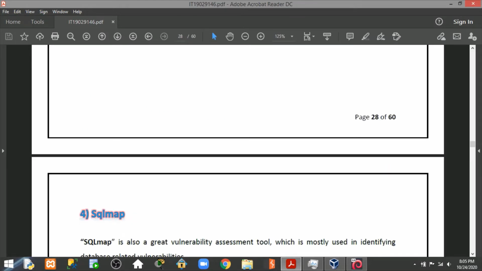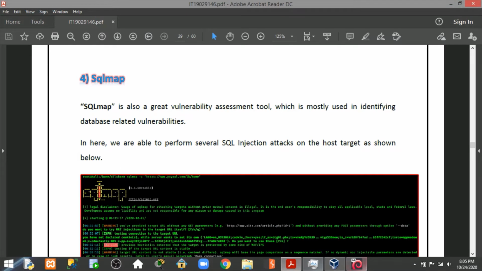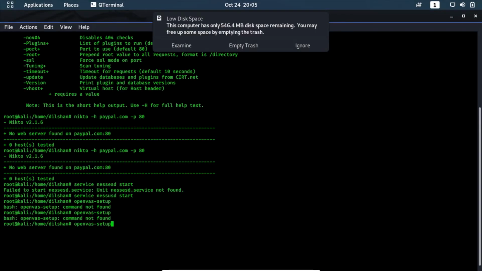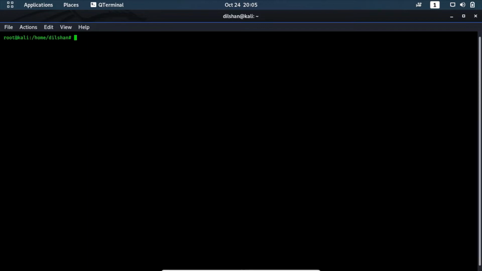So now let's move on to our next tool, which is SQL map. SQL map is also a great vulnerability assessment tool which is mostly used in identifying database related vulnerabilities. In here we are able to perform several SQL injection attacks on the host target like this.